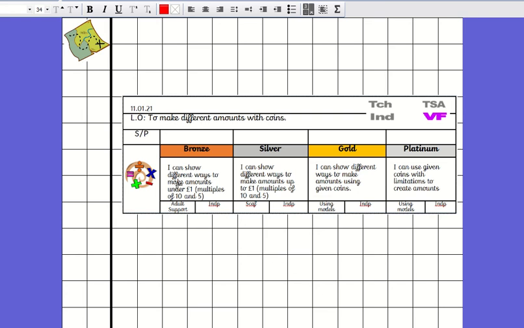So if you're starting on bronze, I can show you different ways to make amounts under £1 in multiples of 10 and 5. Silver is showing different ways to make amounts up to £1 with multiples of 10 and 5. Gold, I can show different ways to make amounts using given coins. And platinum is I can use given coins with limitations to create different amounts.